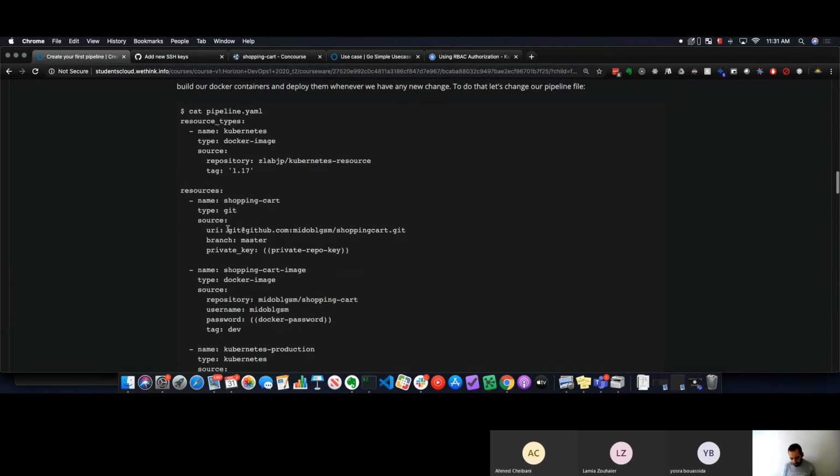But in our case, since we will be doing a deployment on Kubernetes, we need a new definition. We need a new resource that will allow us to deploy anything to Kubernetes. Since this is not a part of the main CI/CD world or the main Concourse world, it was implemented by someone else, and this is a type called Kubernetes, where we will be able to do Kubernetes deployments from the pipeline itself.